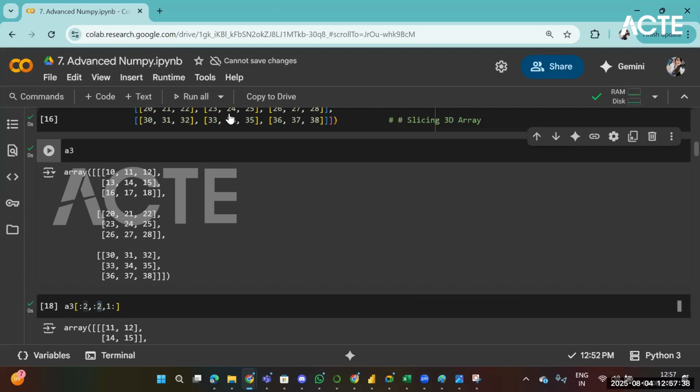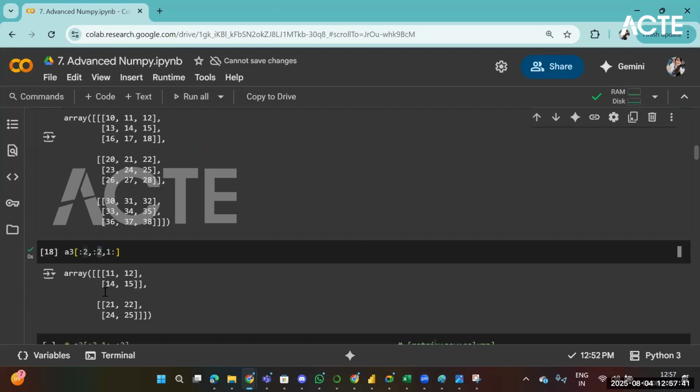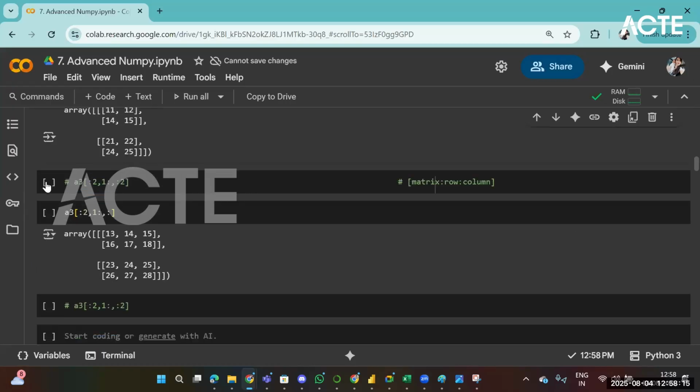Now, I have specified the starting. If I don't specify anything at the end, that means it is taking till the end. So if I write 1 here, this is my first column. It will take from the first column till the ending. Understood this code? Clear? Now you try this one.